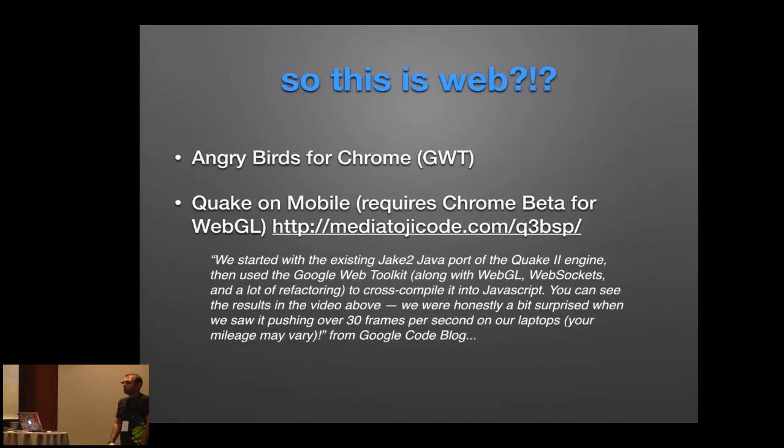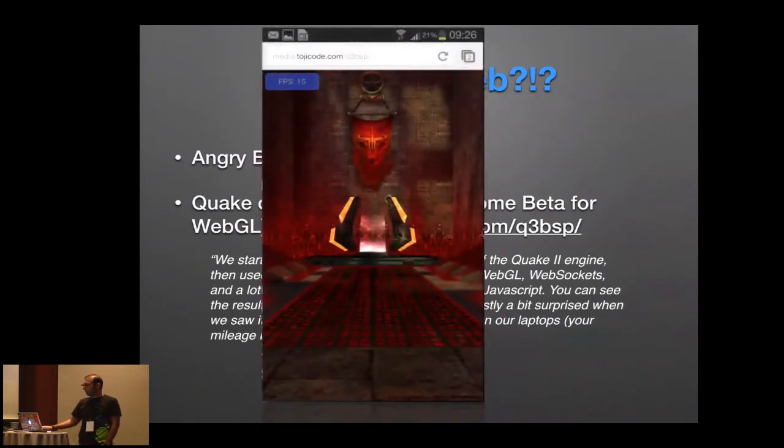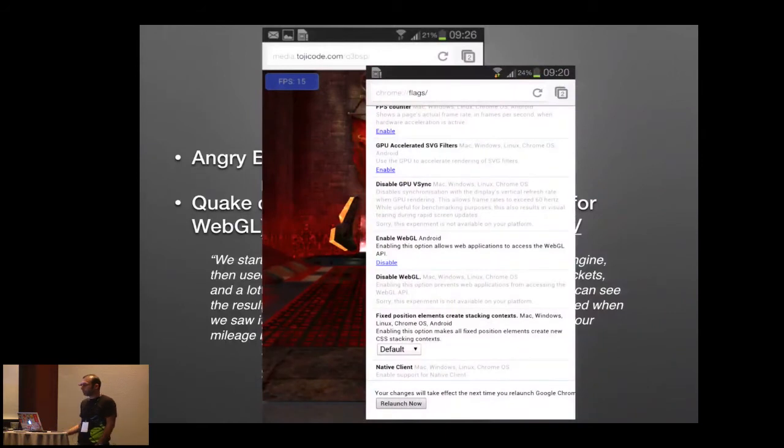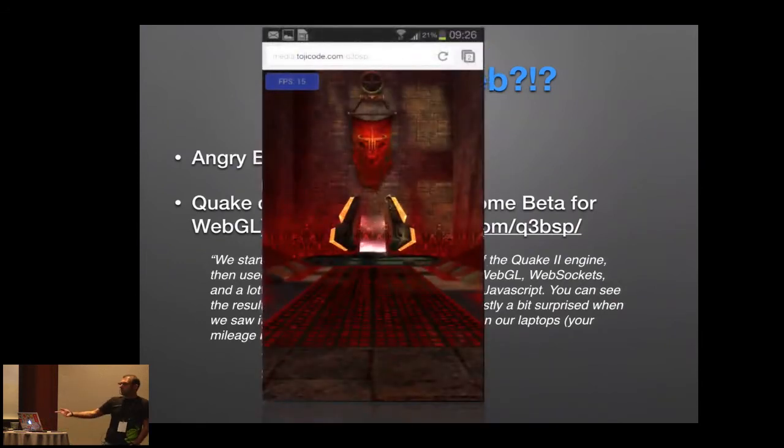Meanwhile, the performance is not that bad even if you are building games or physics. If you have tried Angry Birds for Chrome, it's built with GWT, and you can even run the Quake version, which was ported from Java to GWT, on your mobile device. All you need is the Chrome beta, and you need to enable WebGL. You can see it's working quite well. This was an old device, and I could still get 15 frames per second.